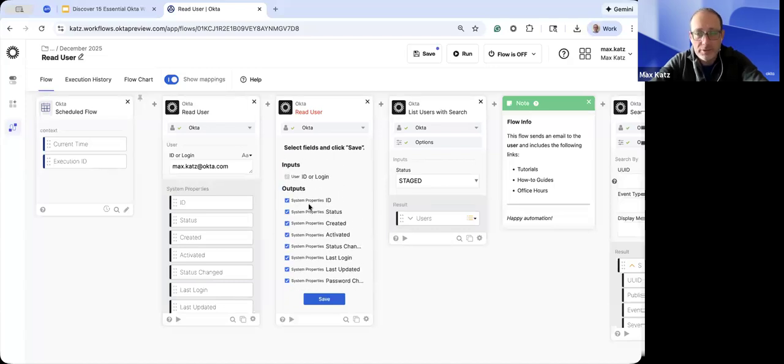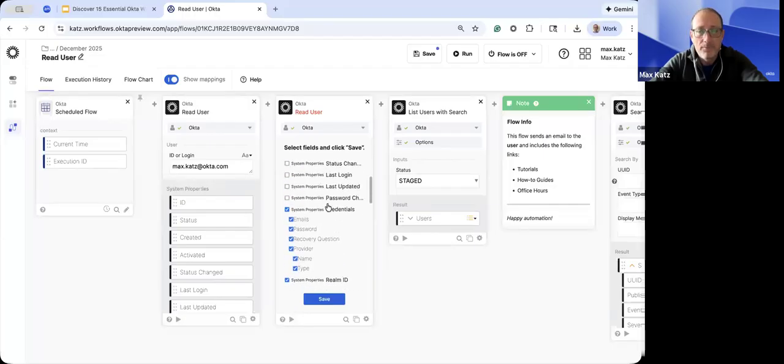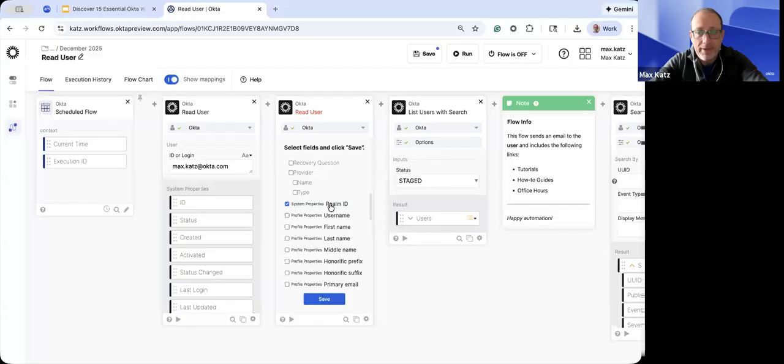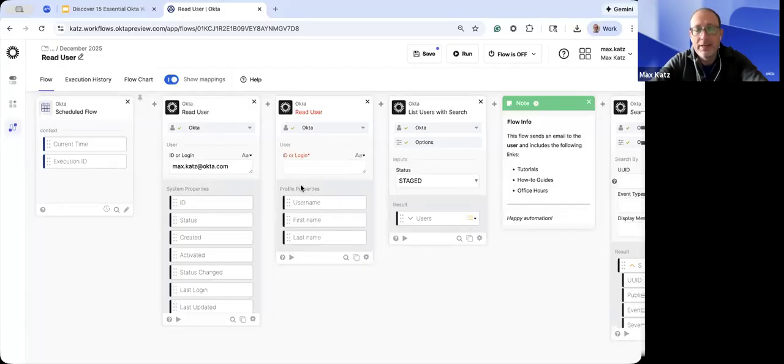There are some default fields. So what I can do is uncheck all these fields. I don't want to see them, for example. And maybe I just want the username, first name, and last name, and I'm going to click save. And then this is how this looks, right? And then I enter some ID here.